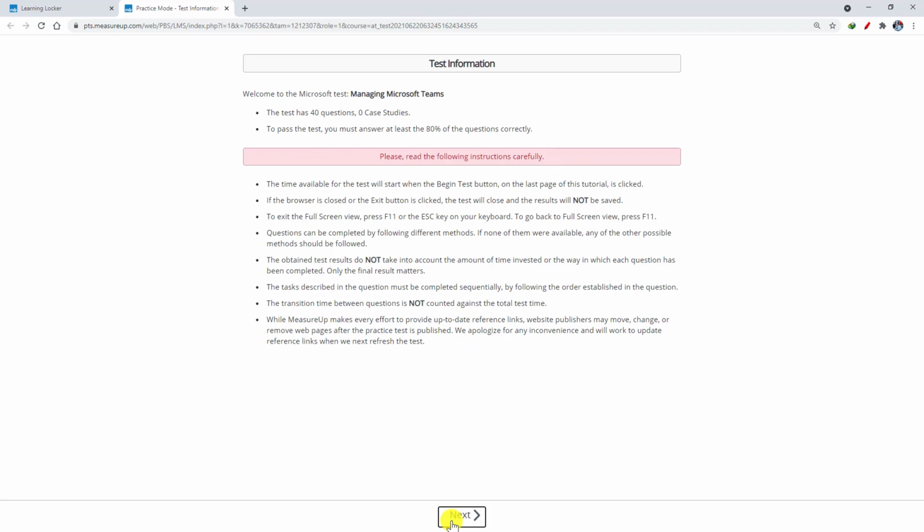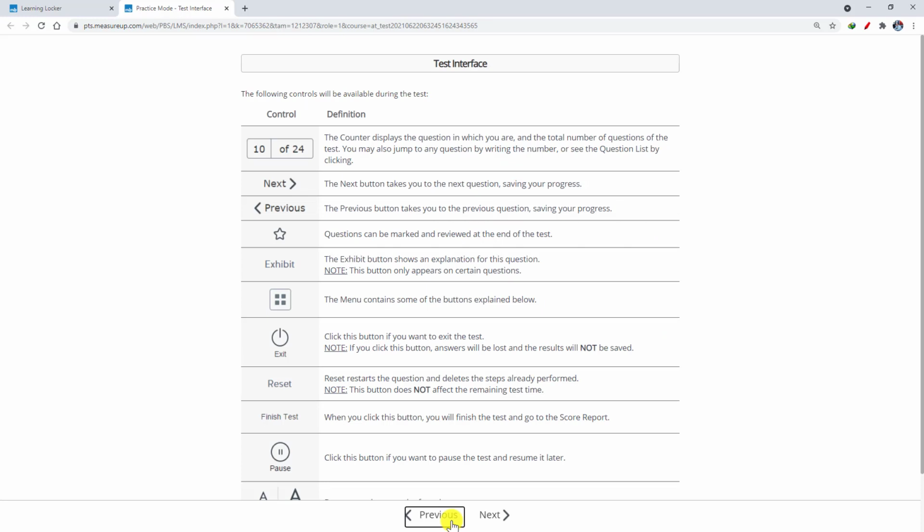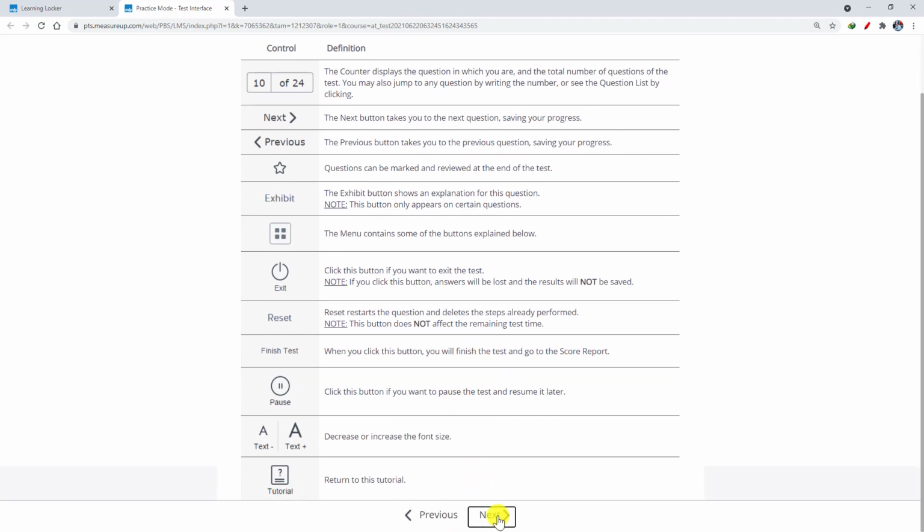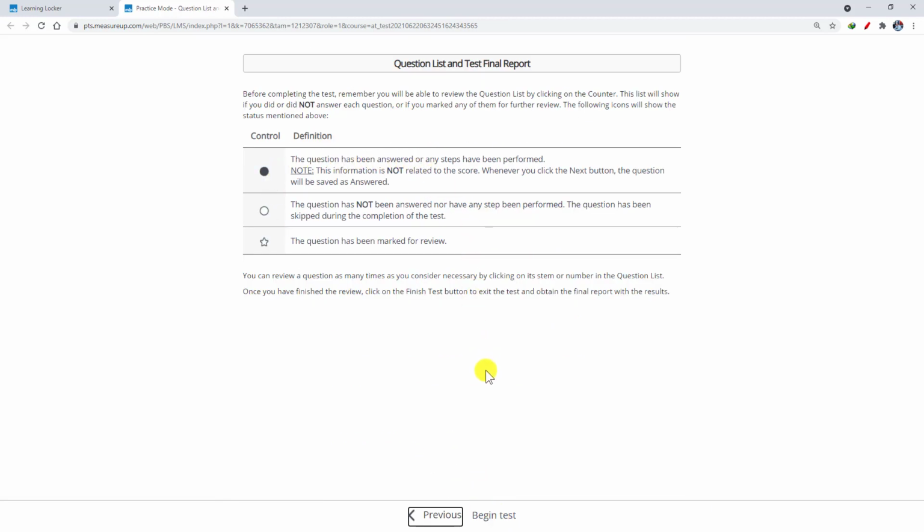Go through this test information, click next, test interface, different types of the interface, click next, and go through the question list and test final report. And now we can begin our test. Please bear in mind that for every question I'm going to give you 1 minute, so please share your answer. Of course, if you have any question, please let us know. Let's start with beginning your test.